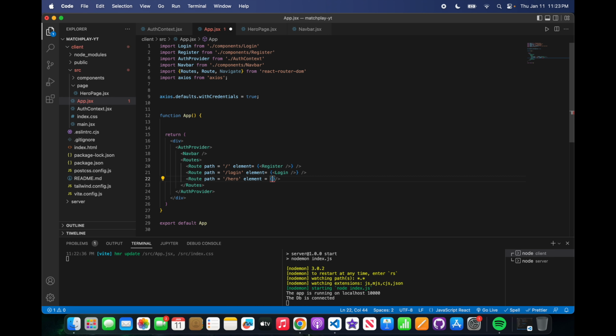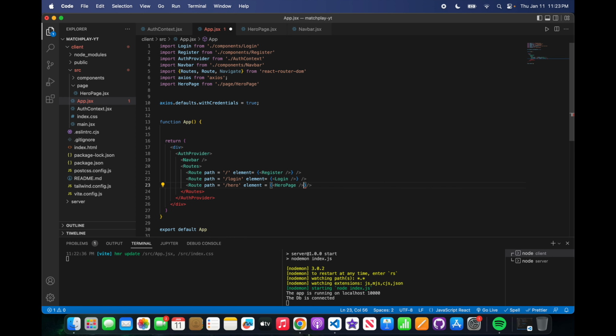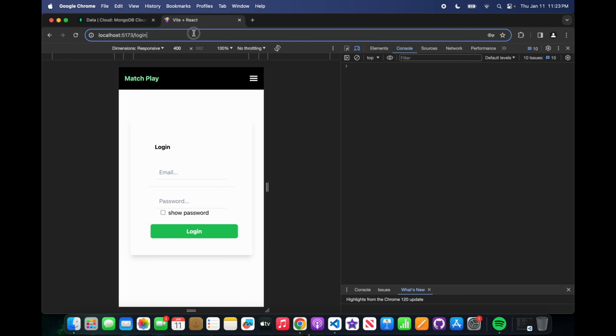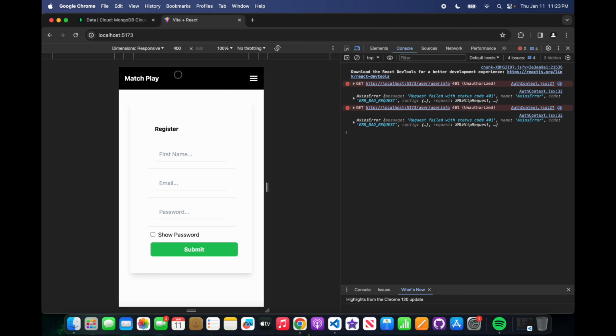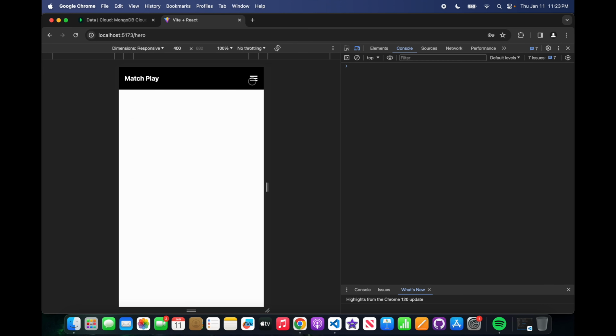And this element is going to be called HeroPage. So now let's try it again. And let's come over here. Let's say test@test.com, test1, login. Okay, so we don't get that error.